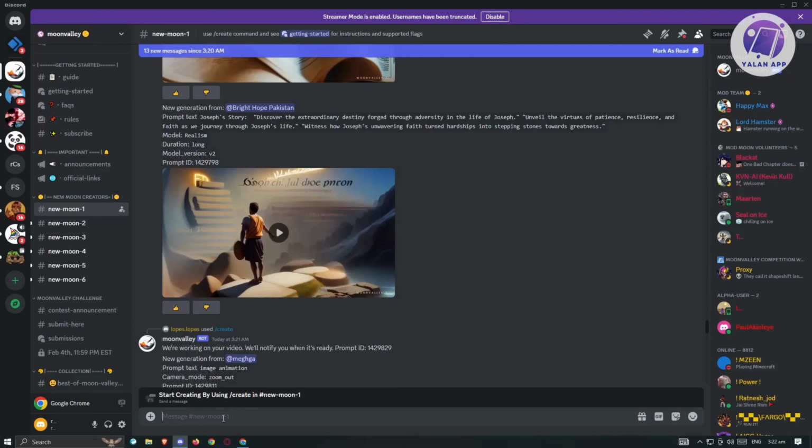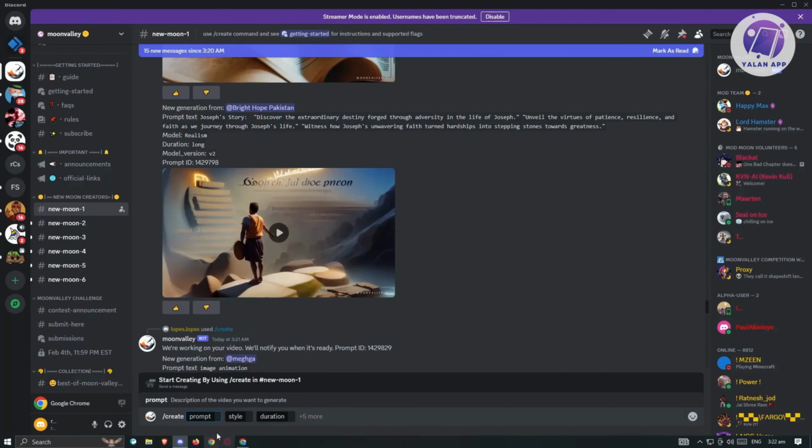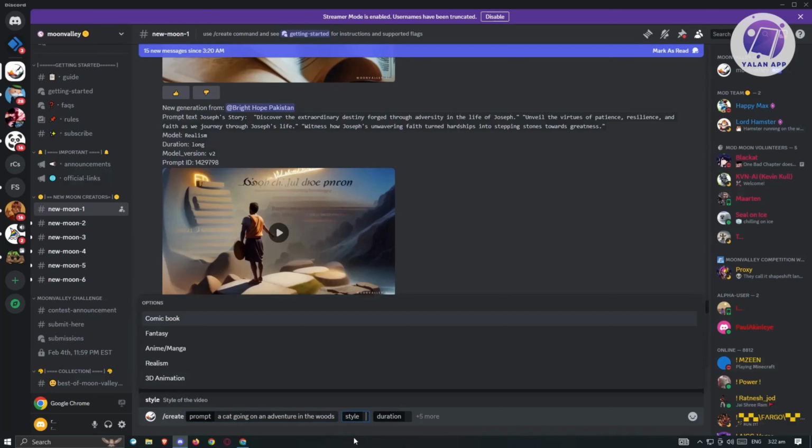Now in this case, how do you create yours? Go to the message section here. Just type in /create, and from here choose this option that says create. Now it should pop up here, so we need to enter our prompt. Maybe we want to create an animation of a cat. So let's just say a cat going on an adventure in the woods. Here we also need to choose a style, so go ahead and click on the style section, and you have the following options.